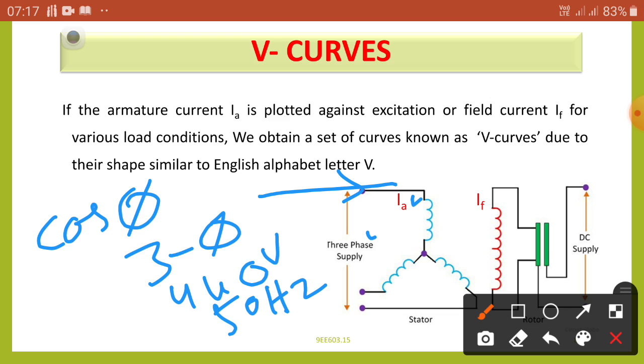And we loaded the motor with some constant load. For example, this is a 10 kilowatt motor, and we loaded 5 kilowatts on the motor. The motor is running.